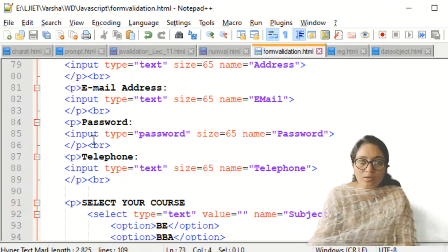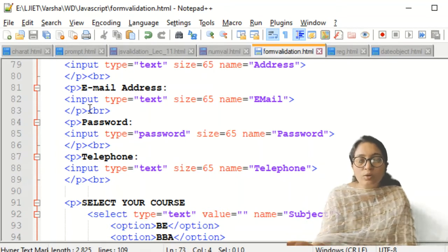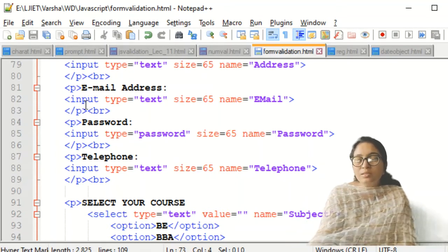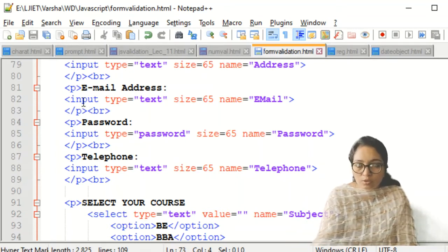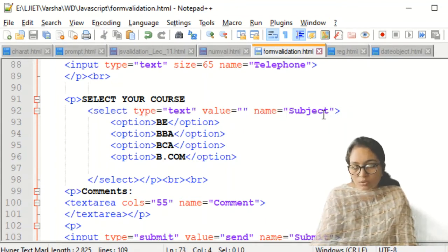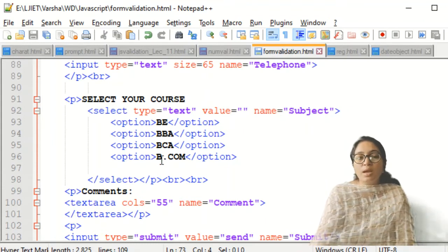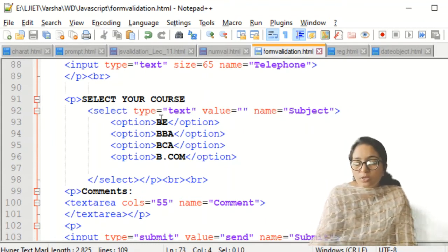Here it is optional whether you want to use the p tag also; if you don't want to use it, then also it is okay. You can use this in table form also. Then this is one select box in which it will display these values, name is equal to subject. We will use this in coding, and we have defined the options BE, BBA, BCA, and BCom. So these four options will be available in your combo box.